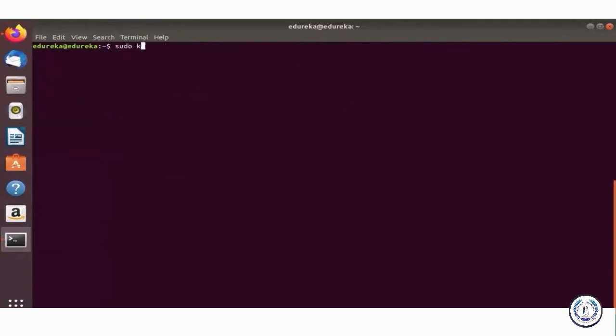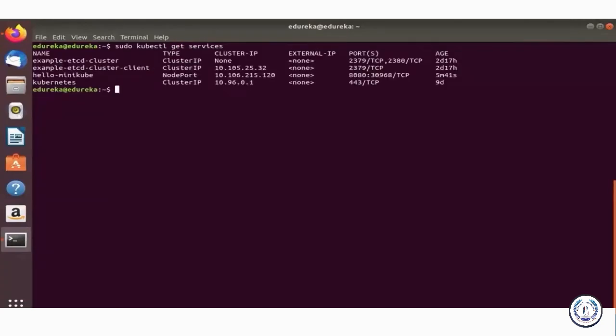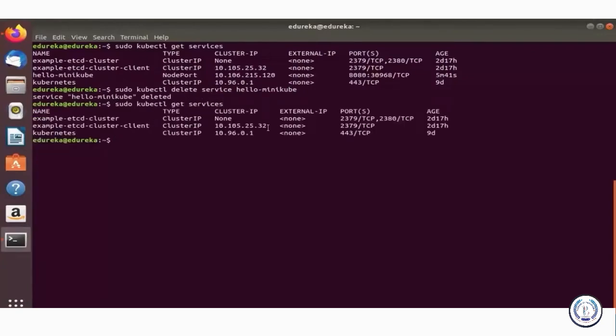Now you can just use the kubectl get services command, and you can check out all of the services that are currently running. Now, if you want to delete this service, you can simply use the kubectl delete service hello minikube. And once that is done, you can see the services that are currently present and you do not have Minikube in it.